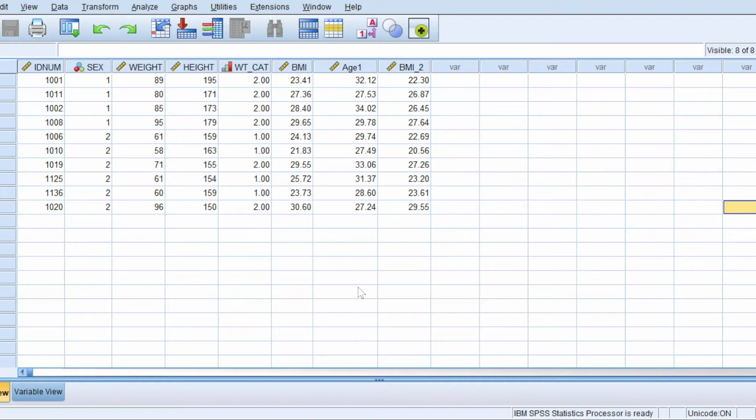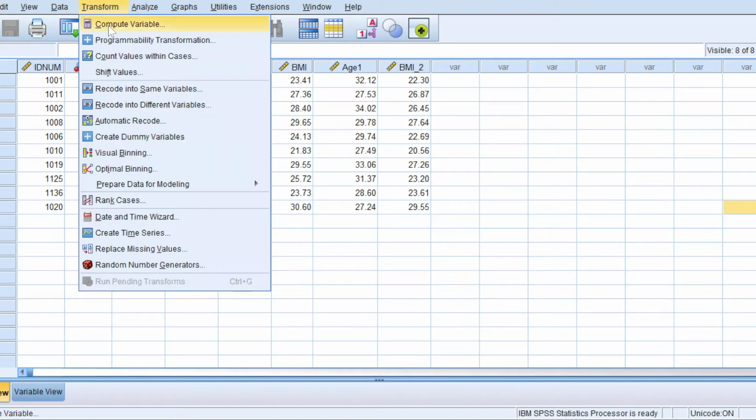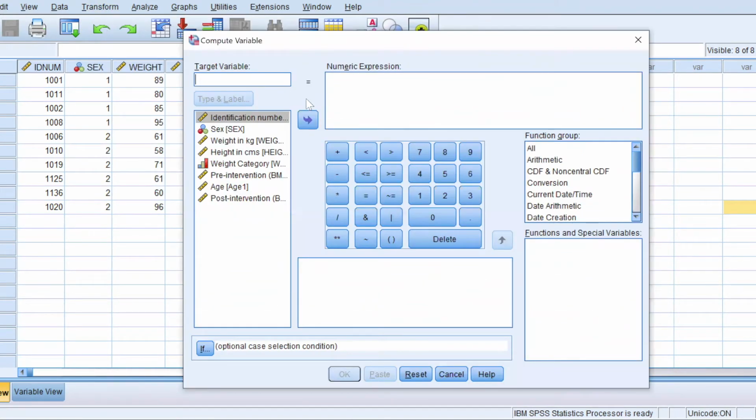To do this, we need to compute a mean difference variable. So to do this, we come up to Transform and Compute Variable. Our new target variable could be called BMI_difference, remembering this must be all one word without any full stops. Left click on your post intervention and move that across into your numeric expression box. Click minus and then move across your pre-intervention BMI.